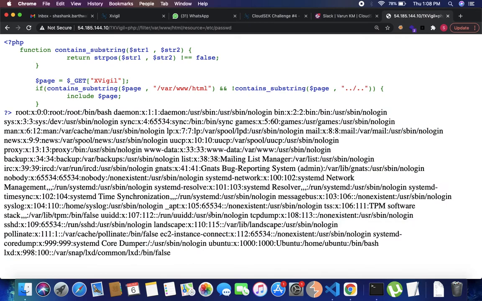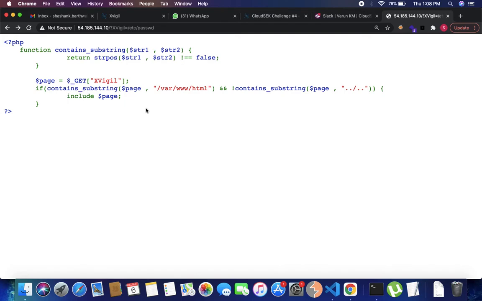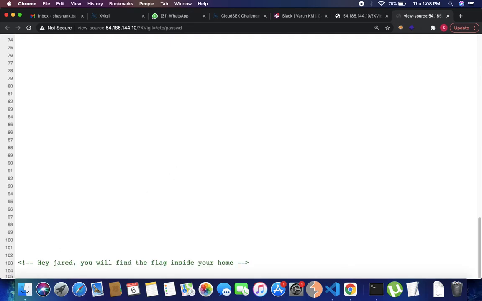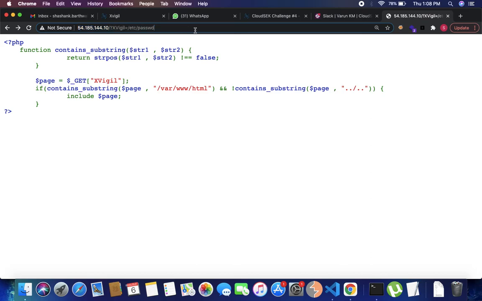So what file are we looking for here? I mean, the flag file, right? So where do we find the flag? If you check the source code of this application, you will find a comment down below that says, hey Jared, you will find a flag inside your home. So you might get a straight idea that the username is Jared, and the flag.txt is located inside its home directory, right? So let's read that up.